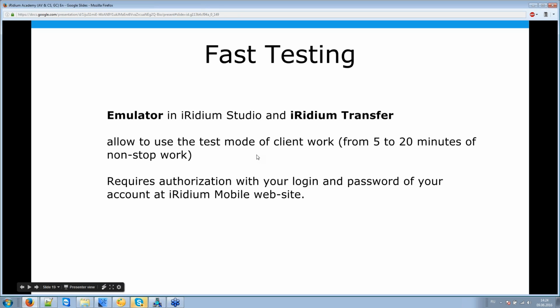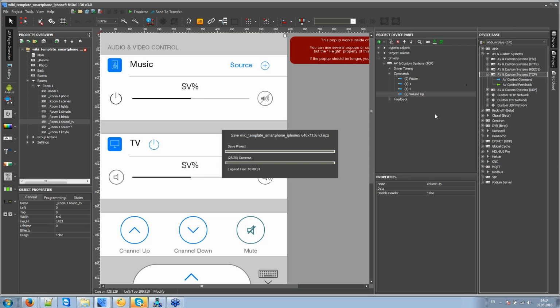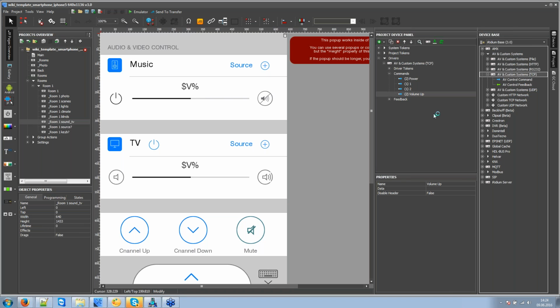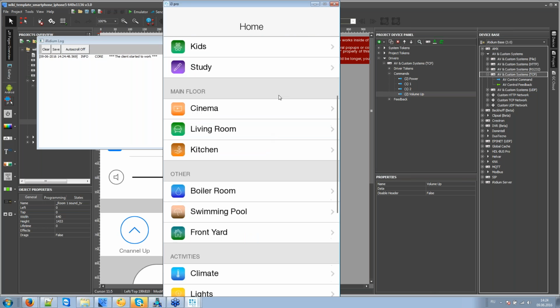The emulator can be started from iRidium transfer and from the emulator in iRidium Studio, and it lets you use iRidium from 5 to 12 minutes, depending on the status of your company on the website. You can use the test mode in any device, your PC, your smartphone, your tablet, and you can control with it all the functions of iRidium. After 12 minutes of continuous work, you have to restart the app on your device and then use it again. For the server, the test mode is available too.